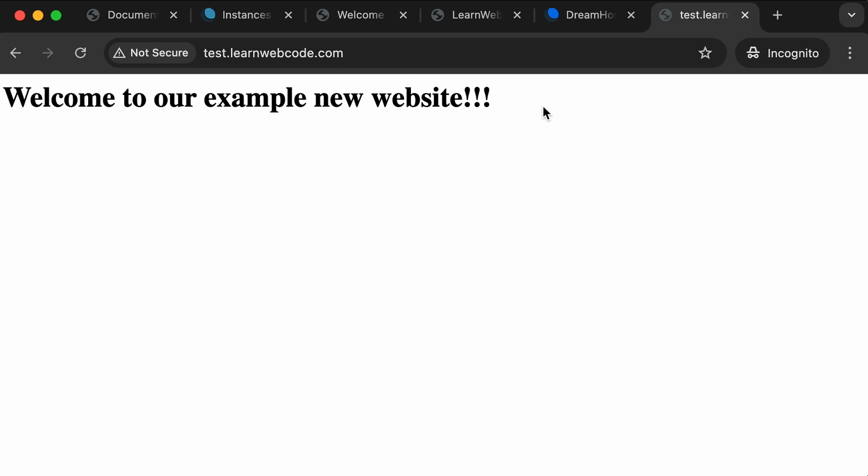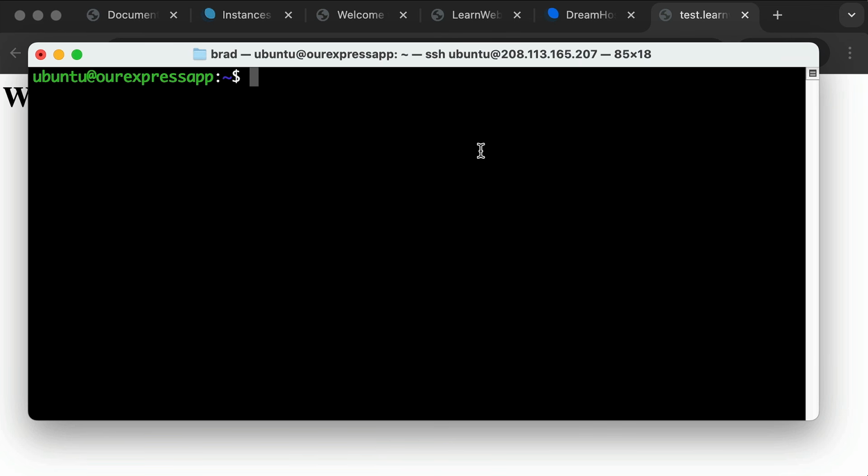test.learnwebcode.com. This is that HTML file we created from the command line on our server. Now, right away, you'll notice that in your browser, you see a warning that this is not secure. What this means is that we are not using HTTPS yet. This is just HTTP. Now, in about 2 minutes from now, I'll walk through with you how to set up secure HTTPS. But before we get to that, I first want to show you that now we can connect to our server using the domain instead of the IP address.